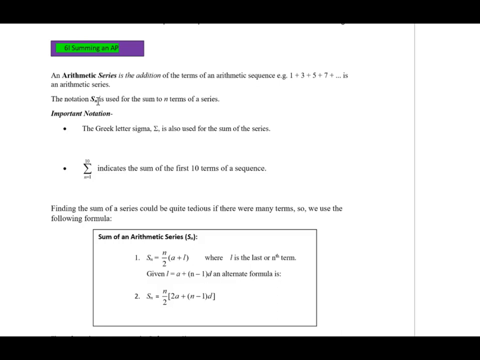Sometimes, and you saw partial sums in the previous exercise, it's easier to denote the sum that you want using sigma notation, and we've looked at that. So if we had, for example, the sum from n equals 1 to 10, that would indicate the sum of the first 10 terms of a sequence. As you found in that exercise, it can be quite tedious to first calculate each term and then add them up.